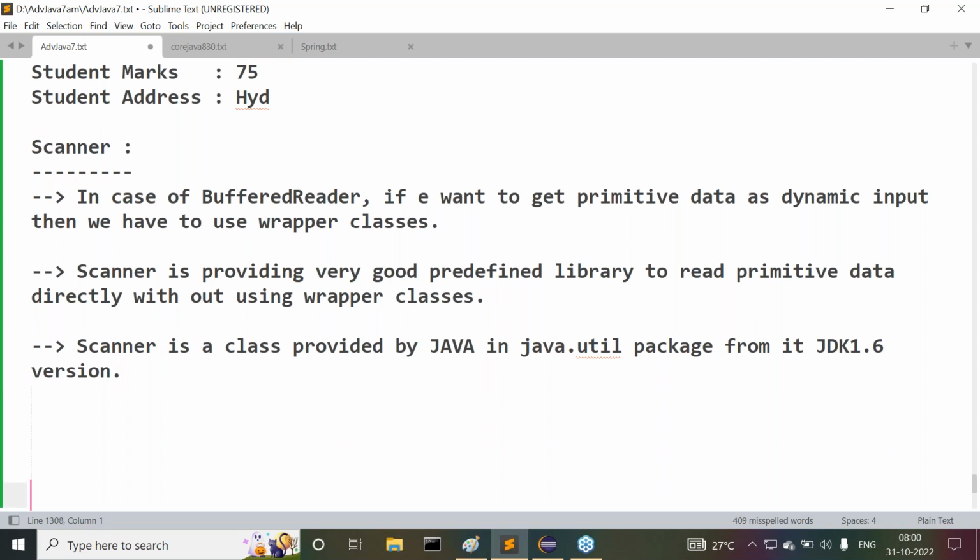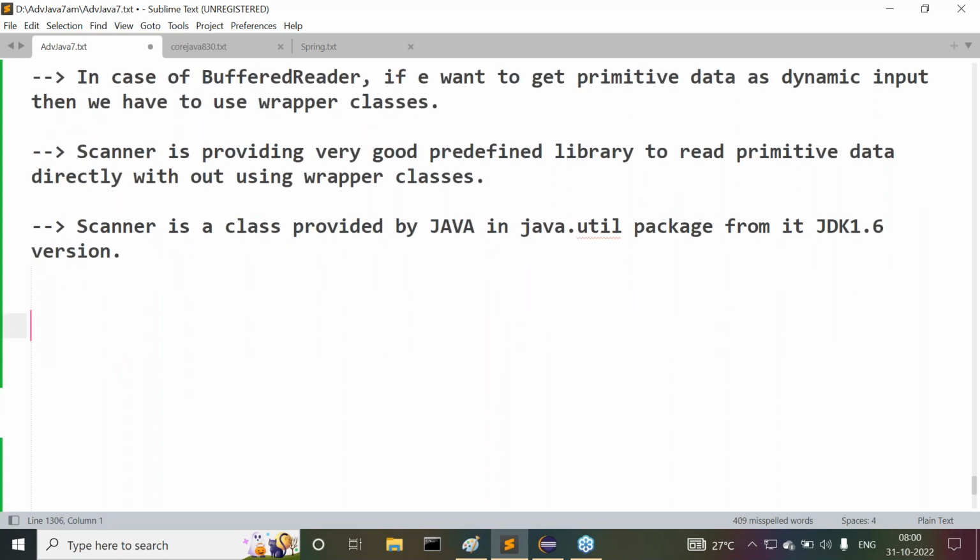Next, if you want to use scanner, what exactly are the steps? That required information I completed in just one line. In the case of buffered reader, wrapper class dependency is there. In the case of scanner, we can directly read dynamic input, that means primitive data, without using wrapper classes. Next, what are the various steps we require to use the scanner?